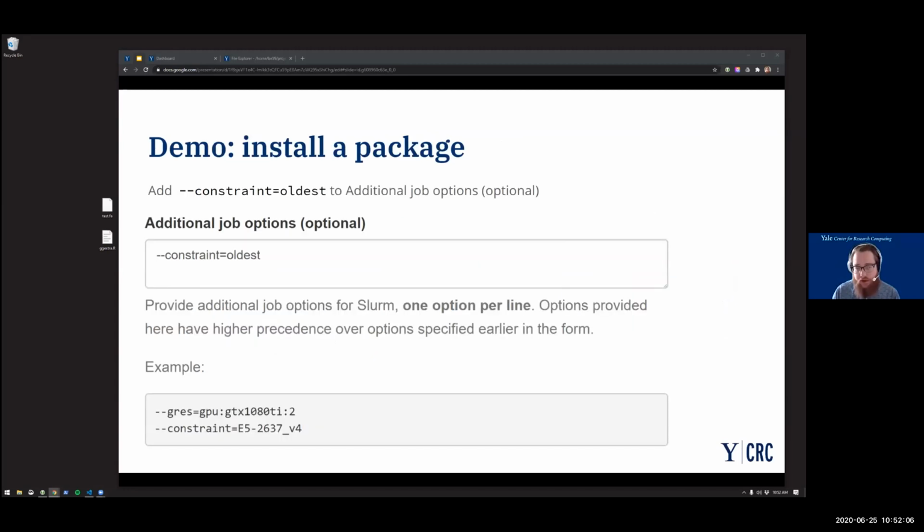a job constraint. The way to do this in the interface to launch RStudio, the application on demand, is by adding this constraint equals oldest to the additional job options text box. And if you are launching jobs on the command line, it's actually the same option to Slurm. We're just passing these directly. And if that doesn't make any sense, just ignore me.